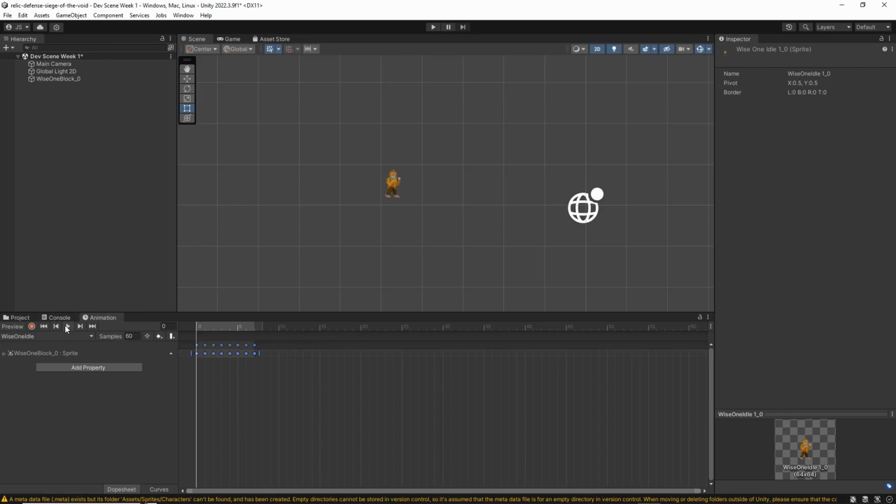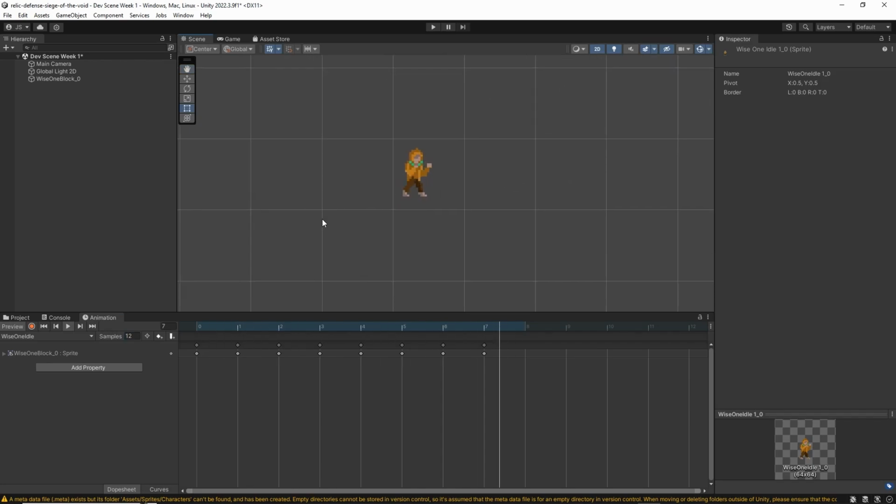And then if we hit play, you'll see the animation's going really fast. That's because the samples is at 60. I can switch that to 12, and it will look good. And we can do that with a bunch of other animations.